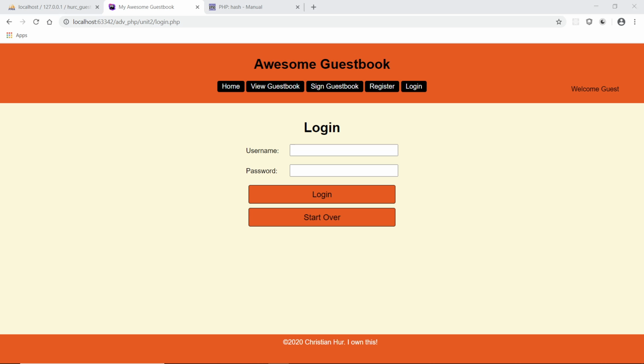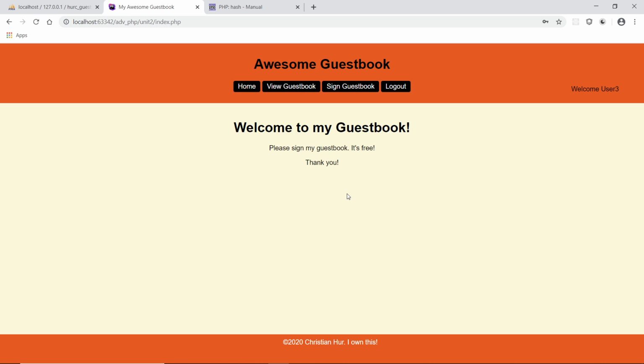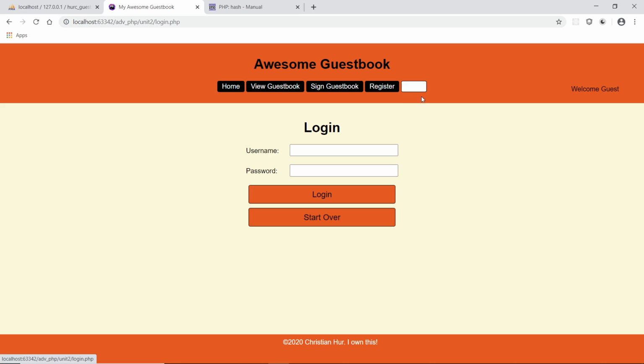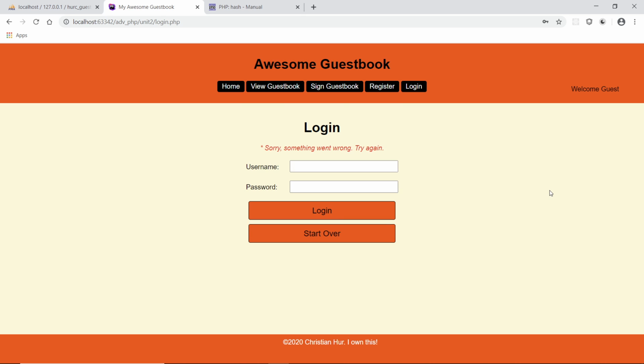Okay, so let's save that. And now let's go back to the site and log in. Now our user 3 was hashed using 1, 2, 3, right? So I'm able to log in, of course, no problem. And now because it's hashed, my older password no longer works because it was not hashed. So it will never work again because of that, because I don't allow password retrieval, things like that. So you have to register again to make that work.